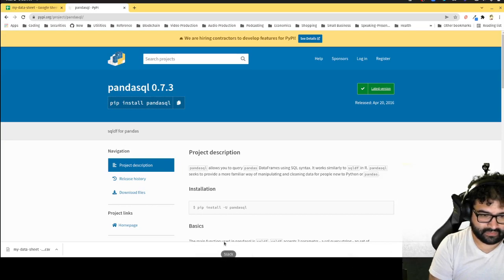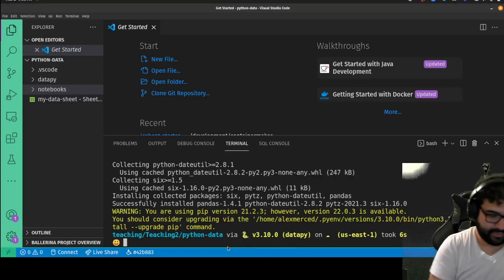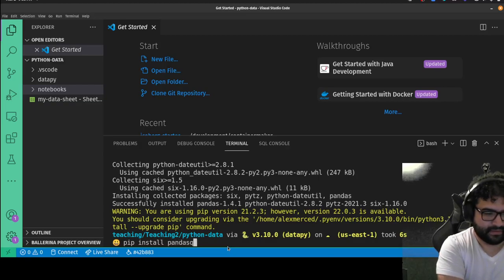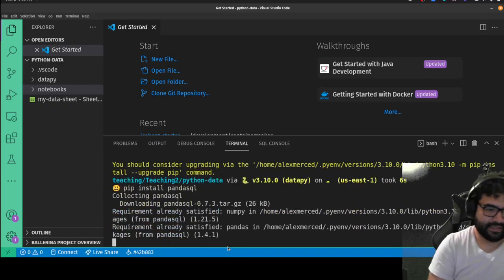So let's go back to VS Code. Pip install, and again, pip is for installing things for Python. Pip install pandasql. So that'll install that.